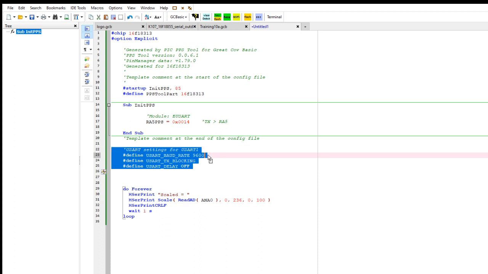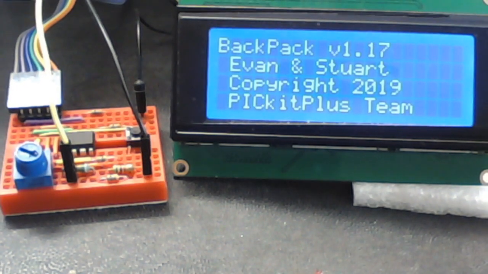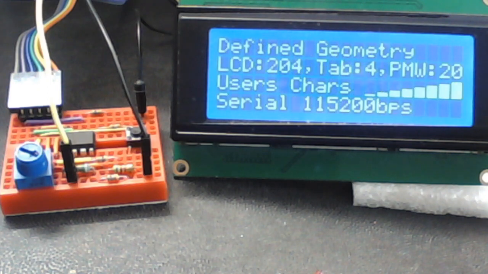We set up the serial connection, but this time we're going to need it a lot faster, 115,200. Now, how do I know that? Well, this particular LCD has a little backpack on it, and if I reset the backpack, you can see its geometry. It's a 20 by 4 line display. It's got tabs. It's got the backlight set to 20. It's got some user-defined characters, and it's serially attached.